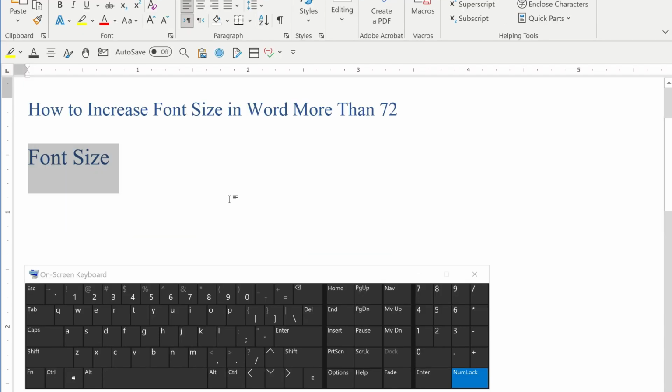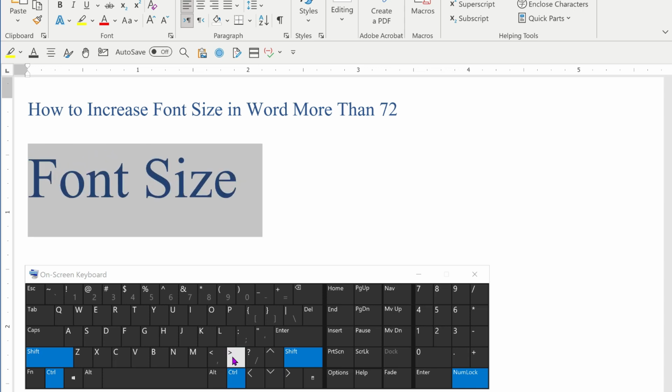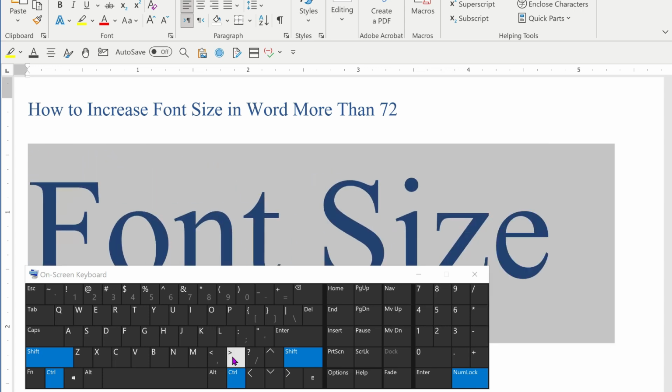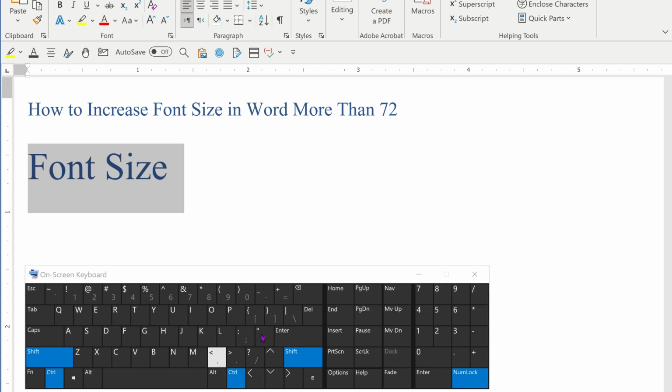So if you want to preset scaling the font size, for this you need to select the text and then press Control Shift and then the greater than sign to jump to the larger preset font size like this one. And if you want to decrease it, you can use the less than sign.